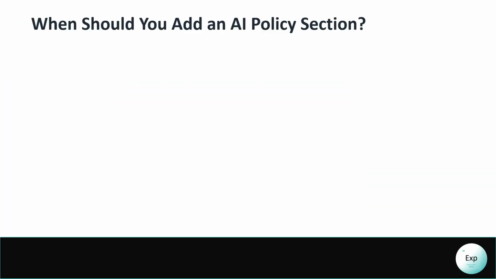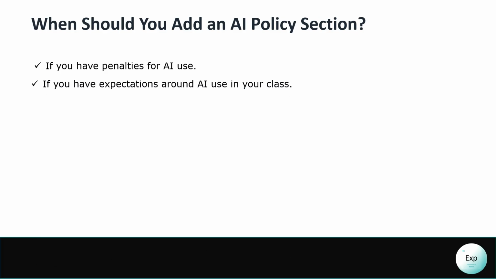When should you add an AI policy section to your syllabus? It is crucial that you do so if you have any penalties for AI use. You need to be clear about that. If you have any expectation around AI use in your class, whether it's allowed or forbidden, or there are circumstances for each, you should make those expectations clear.